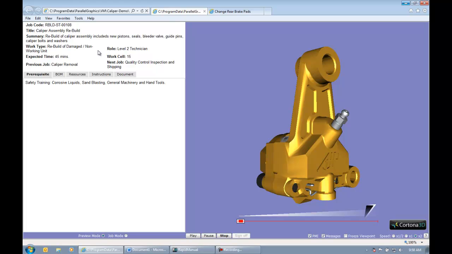The summary tells me that this rebuild of the caliper assembly includes new pistons, seals, bleeder valve, guide pins, caliper bolts, and washers. It gives me an expected time for the completion of the job. It tells me that a level 2 technician is required to perform this job, things of that nature.